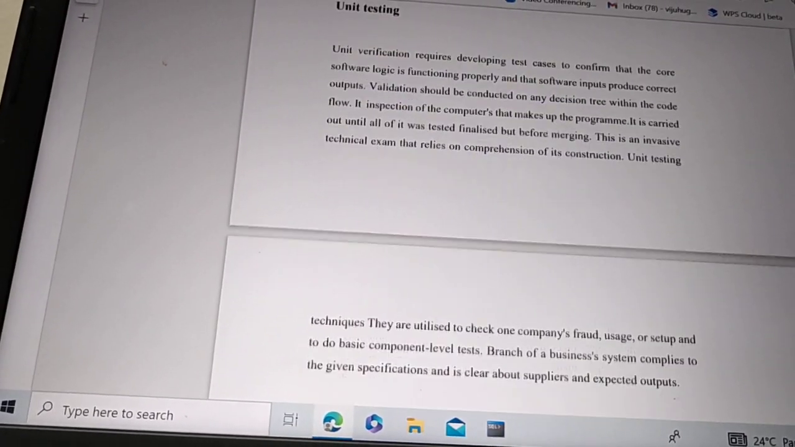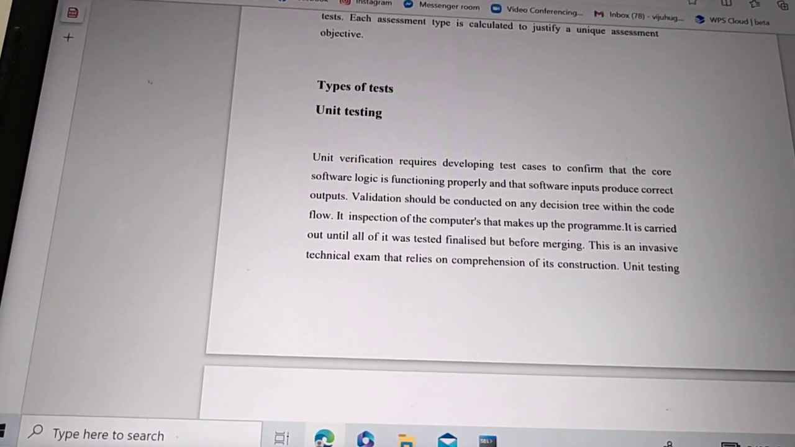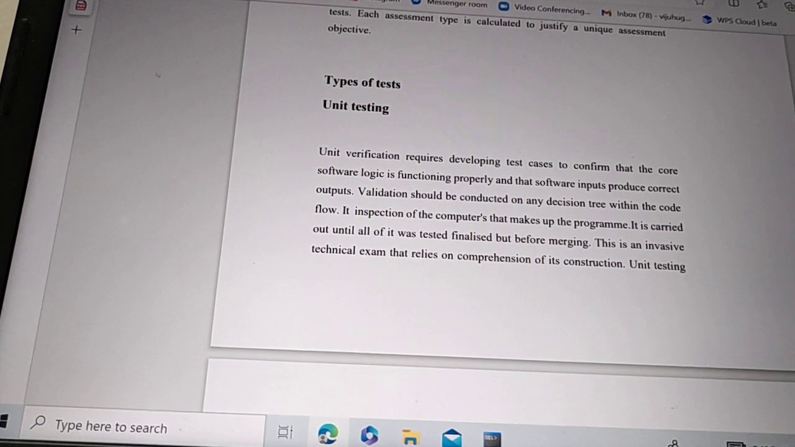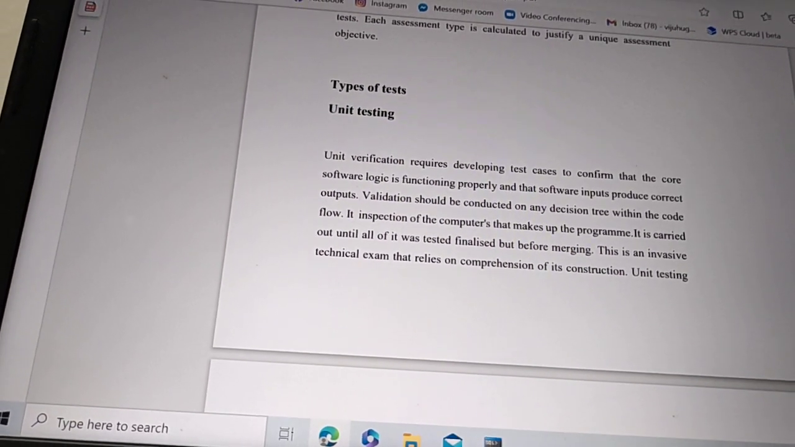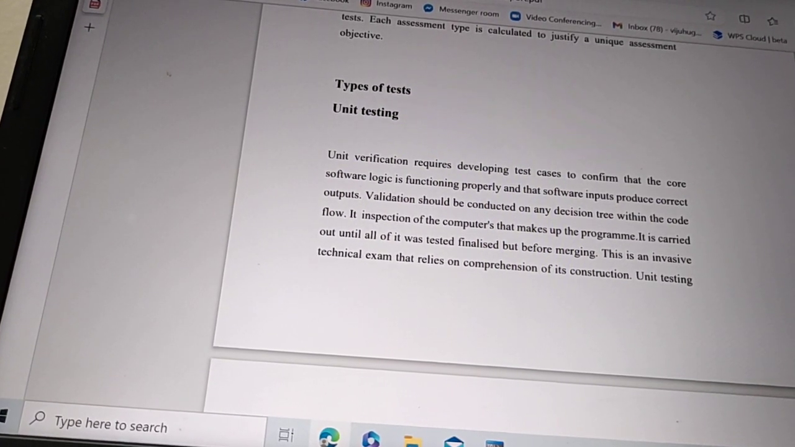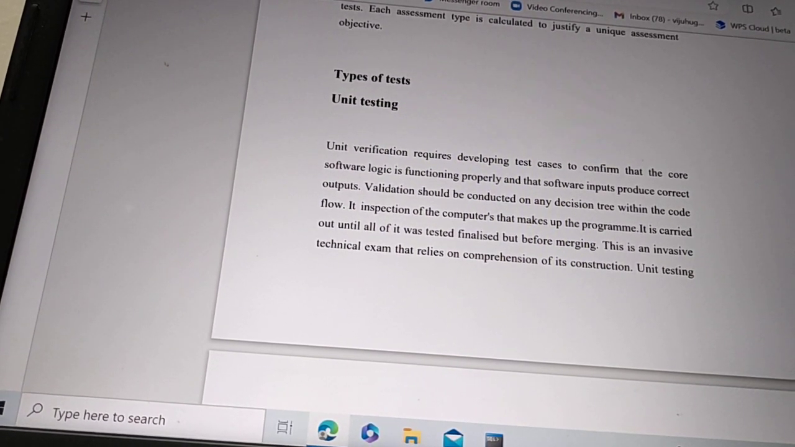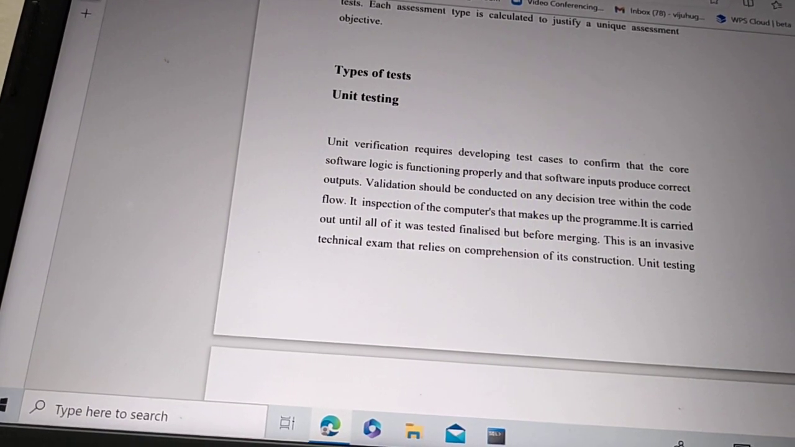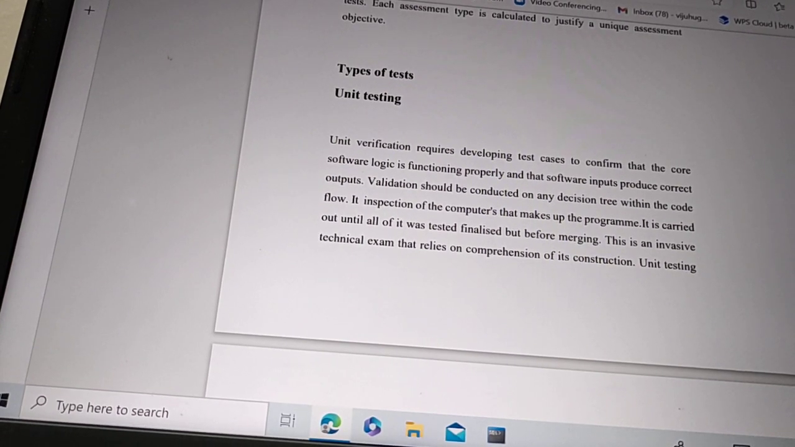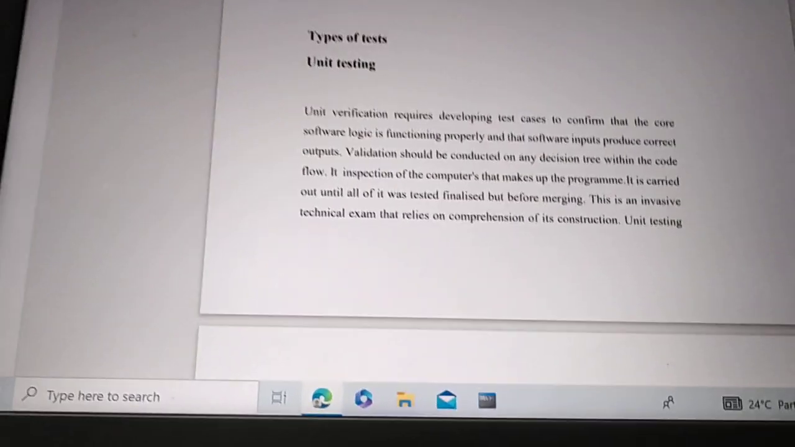Types of tests: unit test, integration test, functional test. The first one is the unit test. Unit testing requires developing test cases to confirm that core software logic is functioning properly and that program inputs produce correct outputs. Validations should be conducted on every decision branch within the code flow. It inspects the individual components that make up the program. It is carried out before merging, once each unit is finalized.